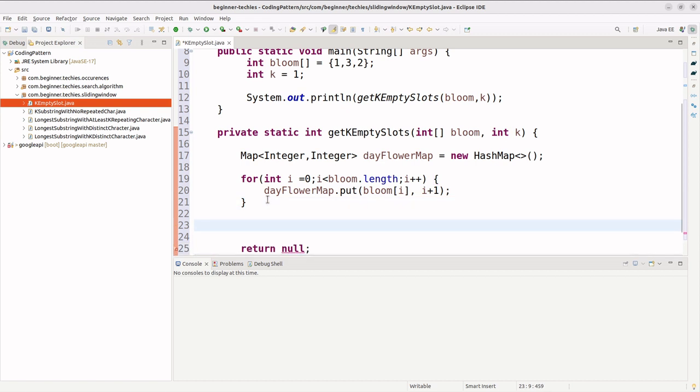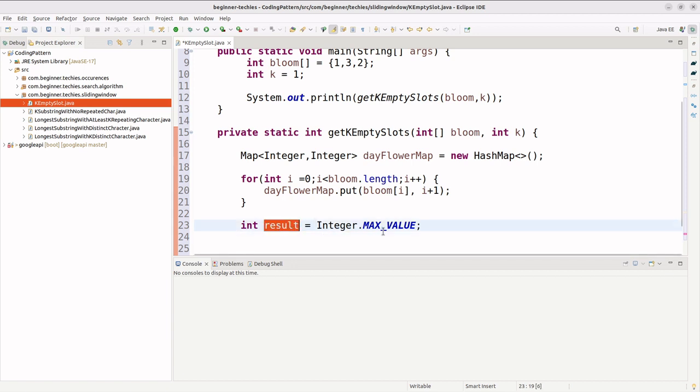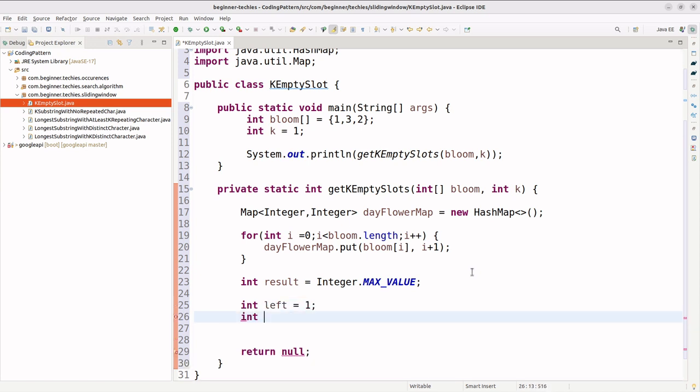Okay. Right. So here we have to define result, and result should be an integer, Integer.MAX_VALUE. I have taken this max value because we need to find the minimum k slots, so that's why I have taken this result as a max value. Now we have to define left equal to 1, and the window size, right equal to k plus 1.